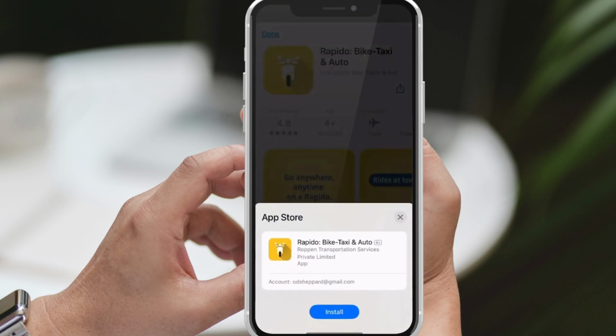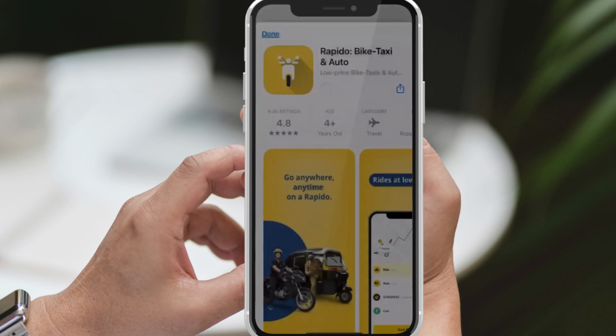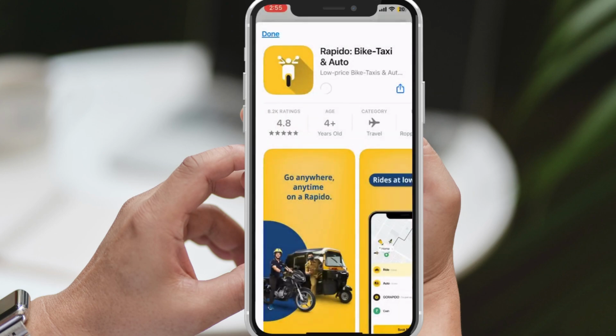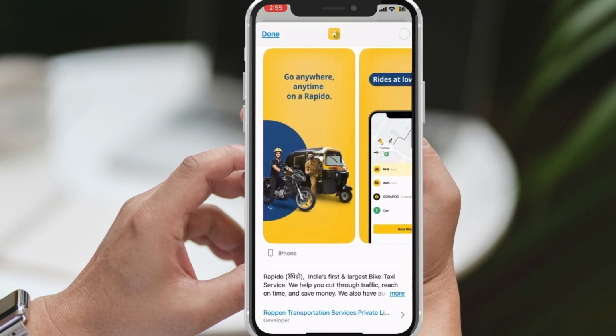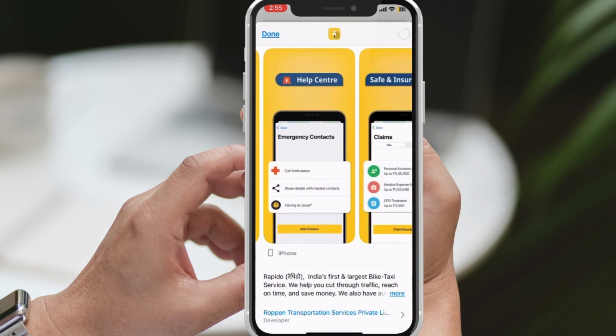how to download it. First, close the App Store, then head over to your web browser of choice. Once you're in the browser, go to the address bar at the top of the screen. Type Rapido Captain app download and hit the search button or press go on your keyboard.